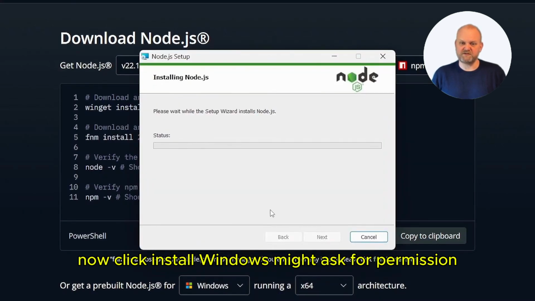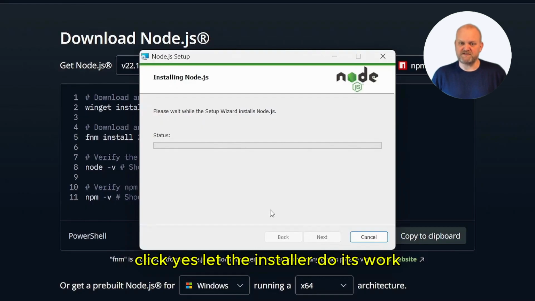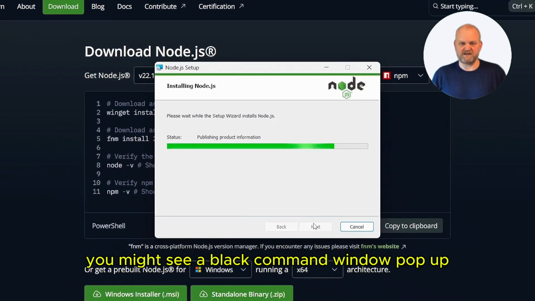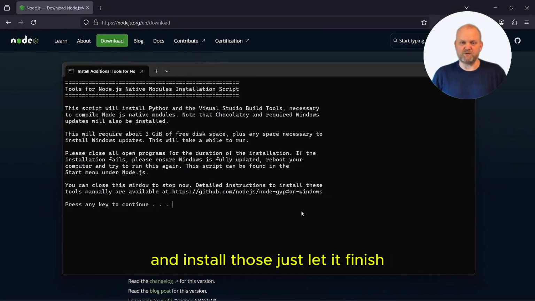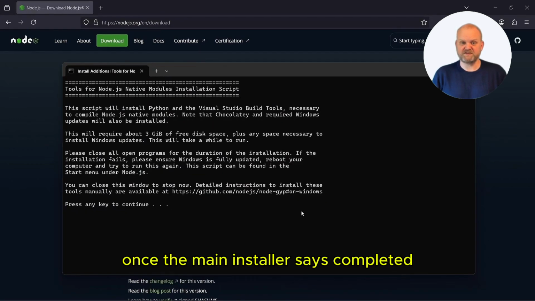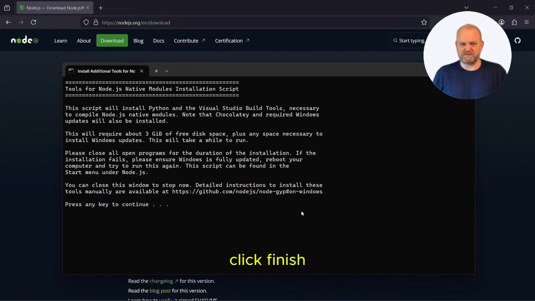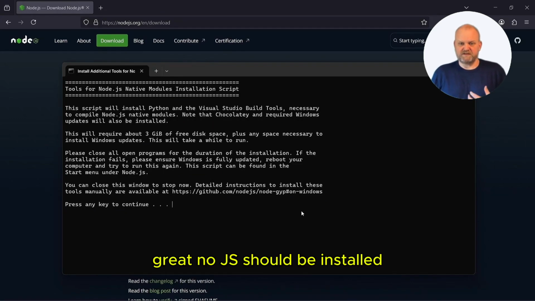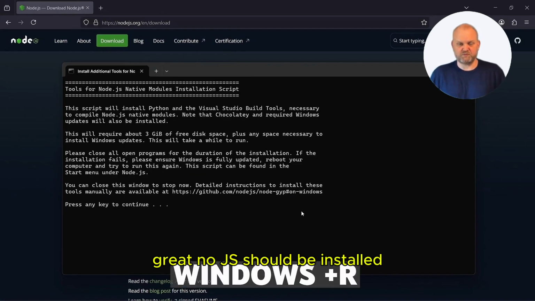Now click Install. Windows might ask for permission. Click Yes. Let the installer do its work. If you check the box for extra tools, you might see a black command window pop up and install those. Just let it finish. Once the main installer says Completed, click Finish. Great. Node.js should be installed.